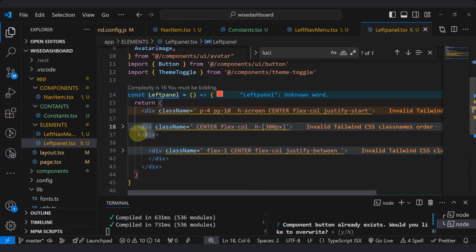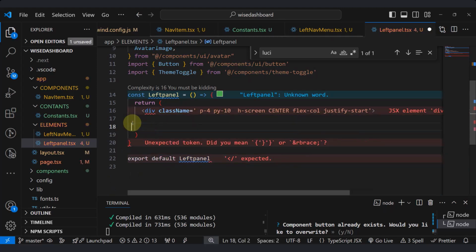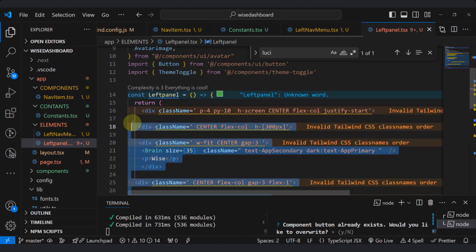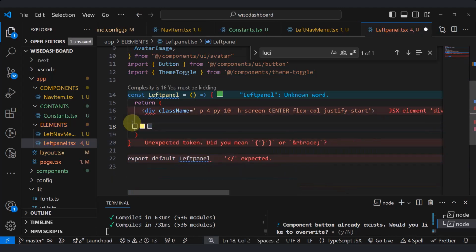We are here on the left panel. What I want to do is take everything that is inside here. Let's see. Let me just click undo. Yes, let me just click cut and then type div here.